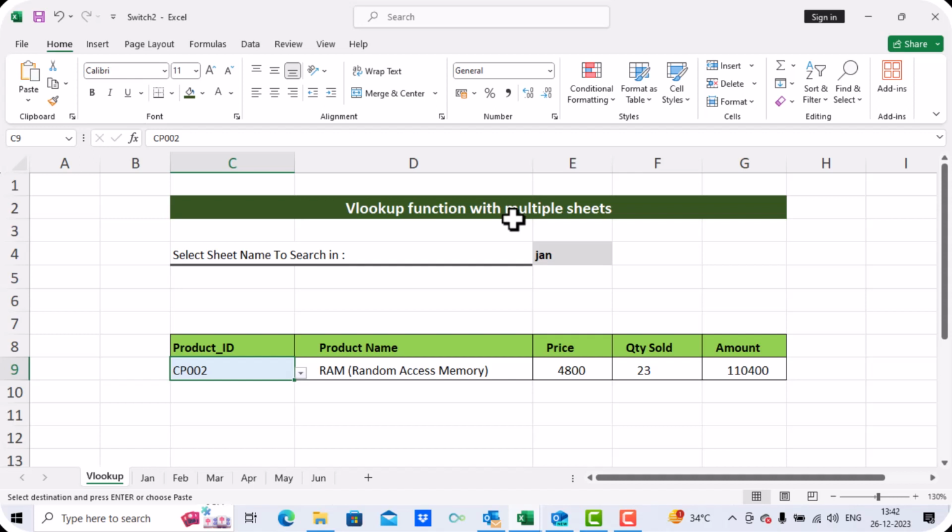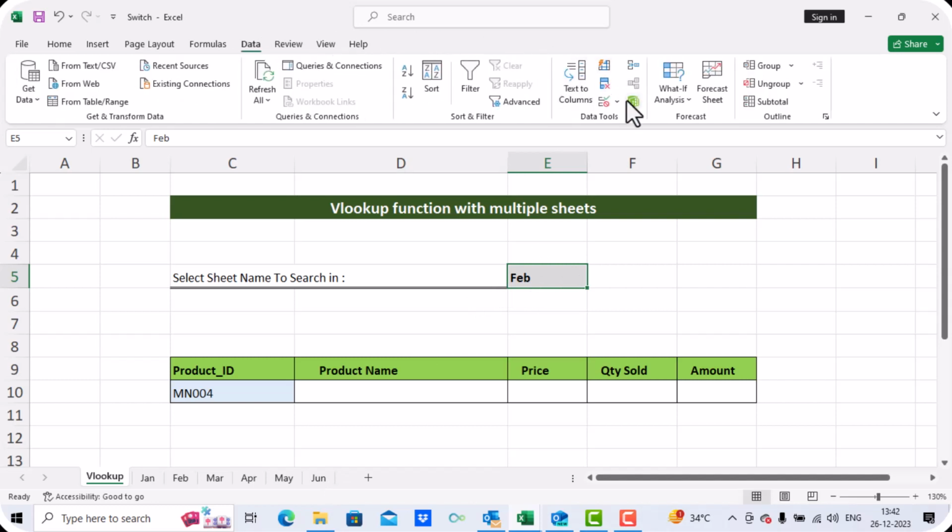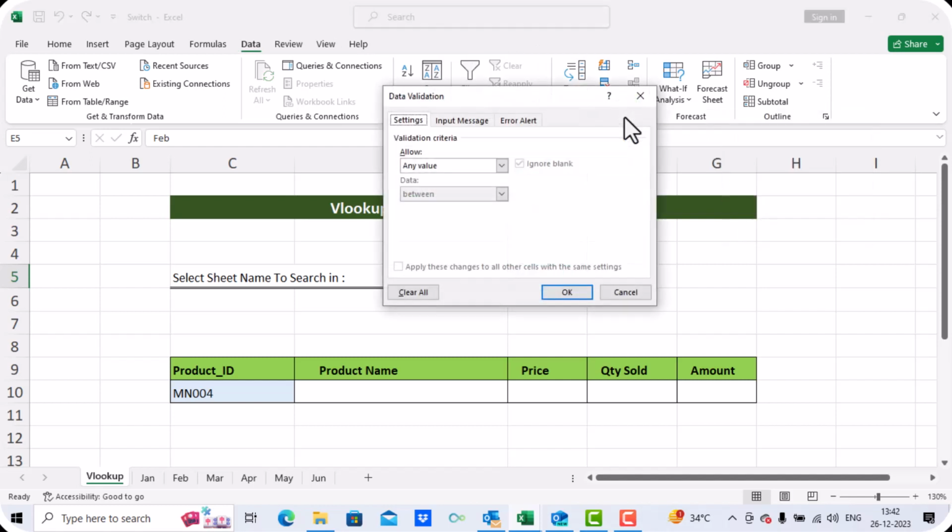So friends, in this particular scenario, we are going to use one function with VLOOKUP, which is called the switch function. So let me show you how you can use the same with VLOOKUP. Now first, what I want to do over here, I want to make a drop down with the names of the 6 sheets. So in order to do that, I'll click on data, and in data tools, I'll select data validation.